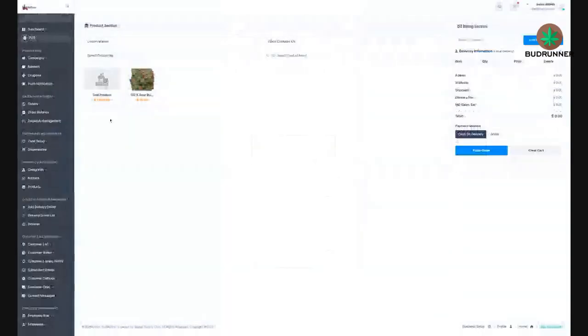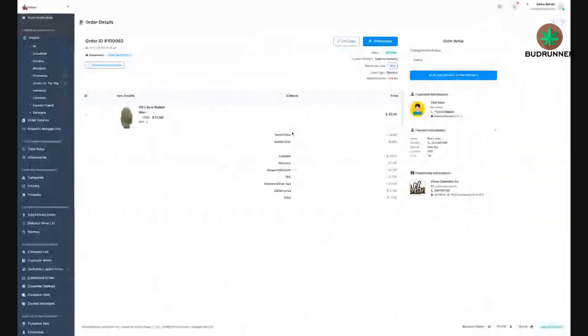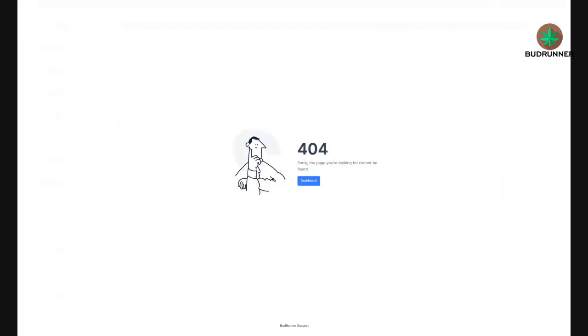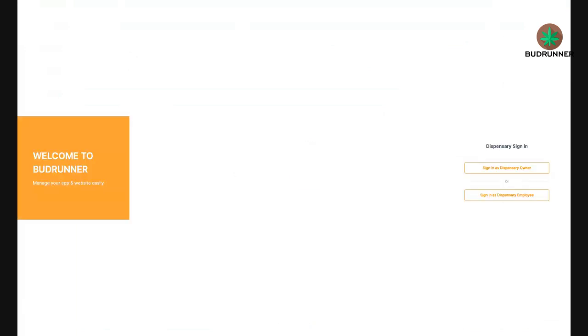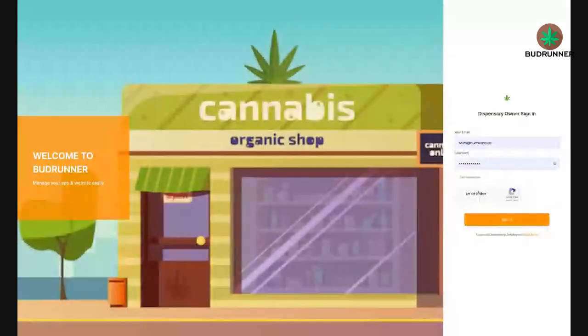Because if we go from here, go into orders, now we can go into all. There's the order right there for that particular dispensary, Vibes Cannabis Co. At that point, if we go here to the dispensary dash panel, this is the dispensary panel, and sign in as a dispensary owner, and sign in here. That's going to be test dispensary.